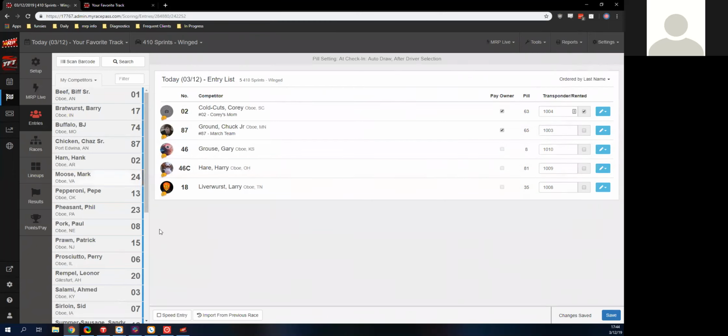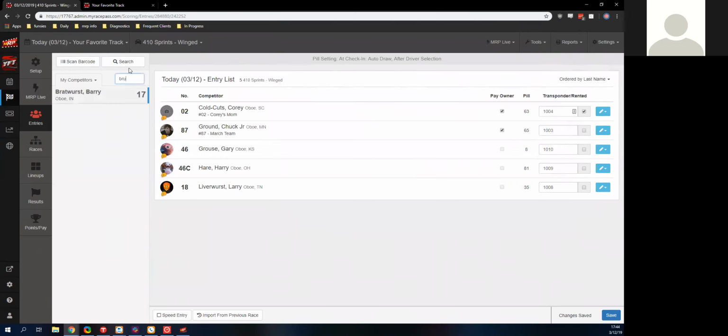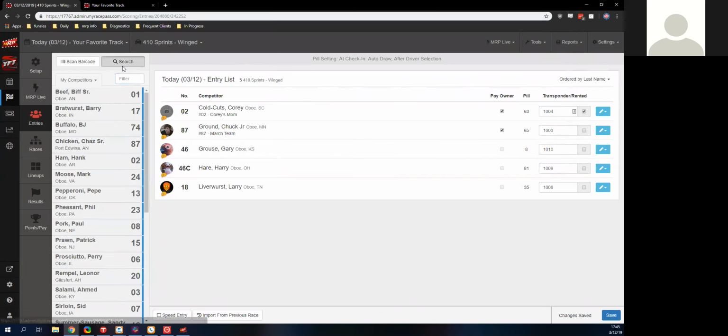So otherwise we can enter in drivers too. We could actually search for them up here. So let's say we have a driver that for whatever reason, when we search for him, he's just not on this list. We could actually look for him here and find him throughout the entire MyRacePass network. It'll have all those drivers there.